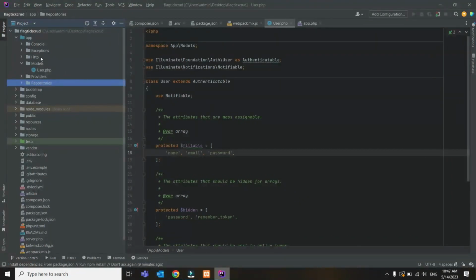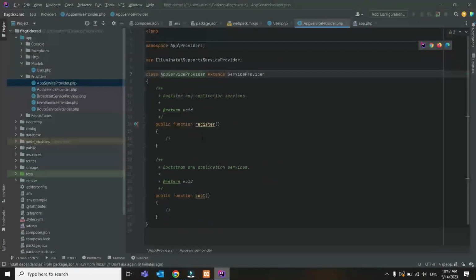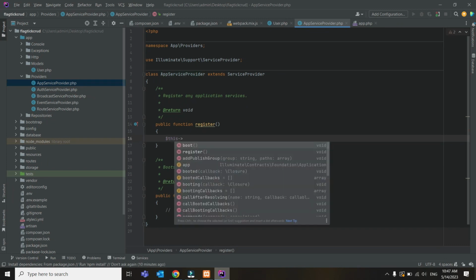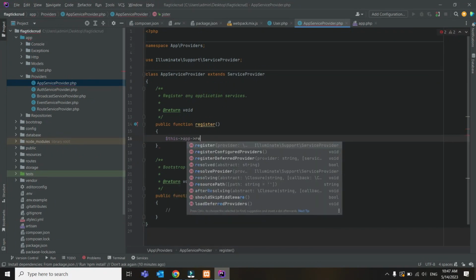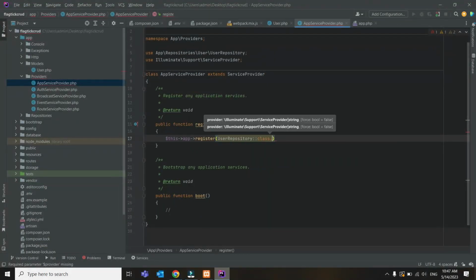You need to go to the provider. Yeah, and come to the app service provider. In the register, we will set up the global to use repository in the constructor in all of the PHP class. So we come to a register and use a repositories.